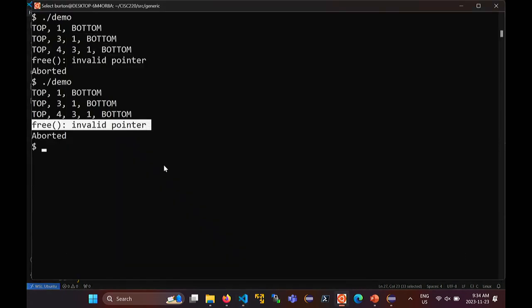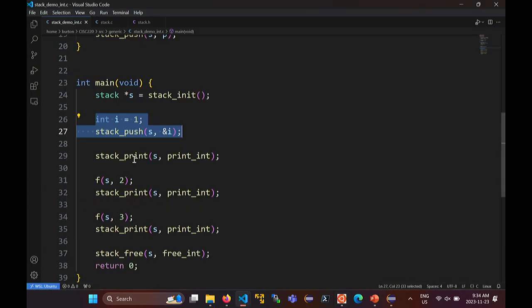It's trying to free whatever i is pointing at, and you're not allowed to do that. i has automatic storage. You can't free that memory, right? It's not allocated storage. So the problem wasn't in the stack code itself. The stack code's fine, as far as I can determine. The problem is the demonstration program here.